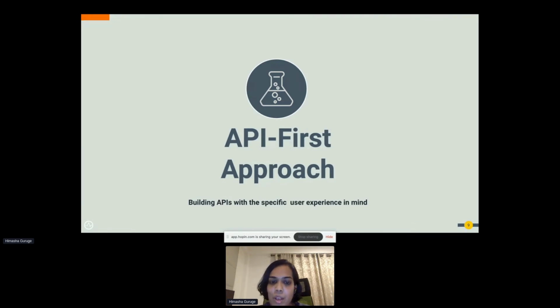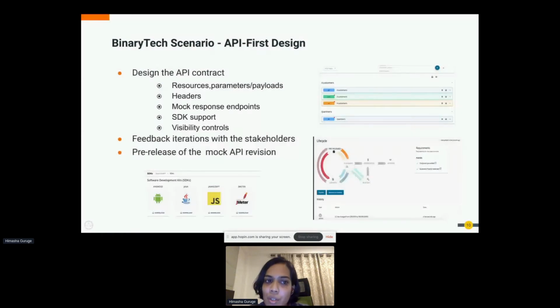Okay. So let's revisit the same scenario with an API first design and development. So what this means is, in terms of the API first design, the teams would basically start by creating the API contract. So something like a Swagger specification, where you define what you are going to expose, or what you're going to provide through this API, right? Like the different resources, what are the parameters and the payloads that's going to be involved, are there any header values that you need to work on, and also create mock responses that are to be expected when you use this API.